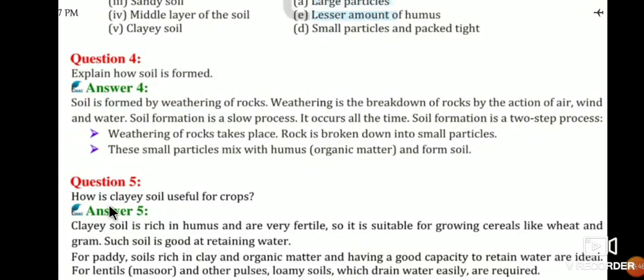Next one is, how is clay soil useful for crops? ಅಂದರೆ ಈ ಜೇಡಿ ಮಣ್ಣು ಹೇಗೆ ಬೆಳೆಗಳನ್ನು ಬೆಳೆಯಲಿಕ್ಕೆ ತುಂಬ ಸಹಾಯಕವಾಗಿದೆ. ಸೊ ಕ್ಲೇ ಸಾಯಿಲ್ ಈಸ್ ರಿಚ್ ಇನ್ ಹ್ಯೂಮಸ್ ಅಂಡ್ ಆರ್ ವೆರಿ ಫರ್ಟೈಲ್. ಸೊ ಇಟ್ ಈಸ್ ಸೂಟೇಬಲ್ ಫಾರ್ ಗ್ರೋಯಿಂಗ್ cereals like wheat and gram. Such soil is good at retaining water. That means clay soil has the capacity of retaining water. That's why it is suitable for the growing of crops.